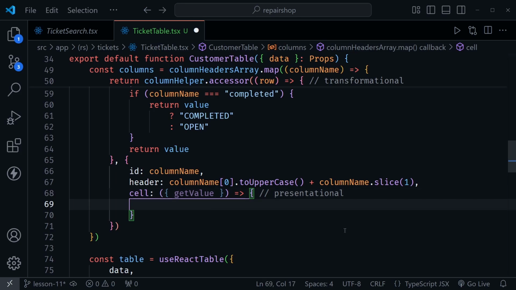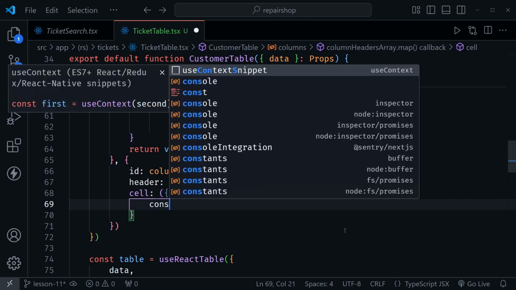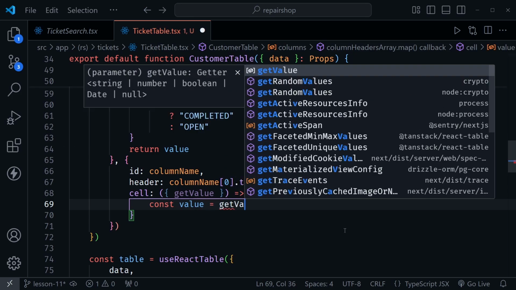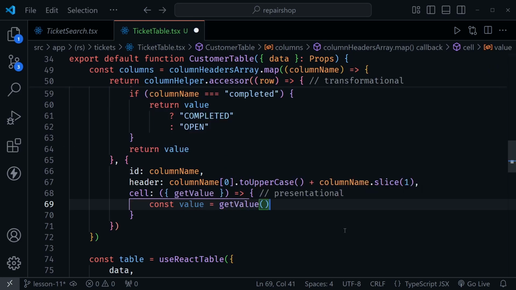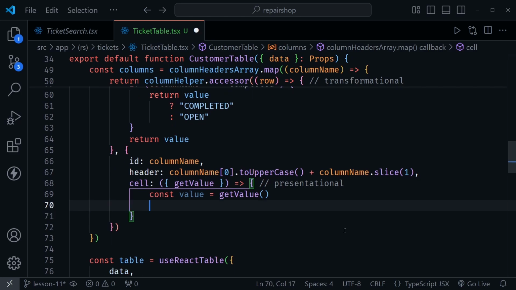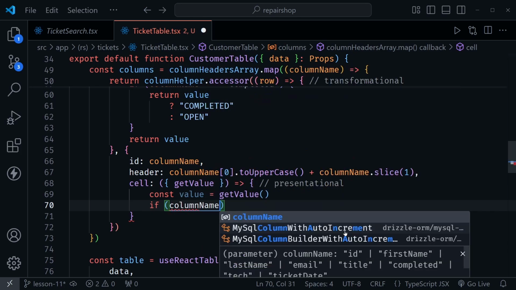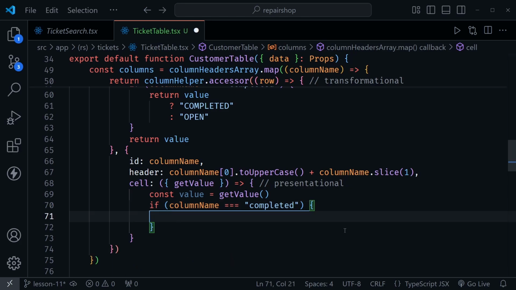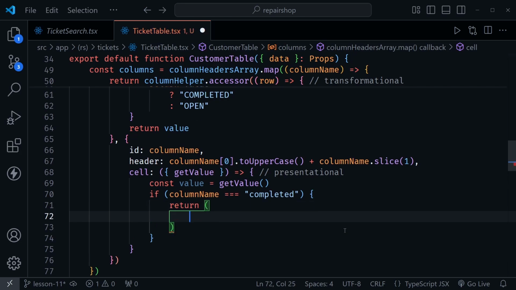Okay, inside of this now, I'm going to have that convenience definition again. So I'll say const value equals getValue. So I'll just call that. Now after that, I'm going to start a conditional here. So if column name equals completed, then inside of here, I'm going to go ahead and return, and inside of the return, I'll have a div.